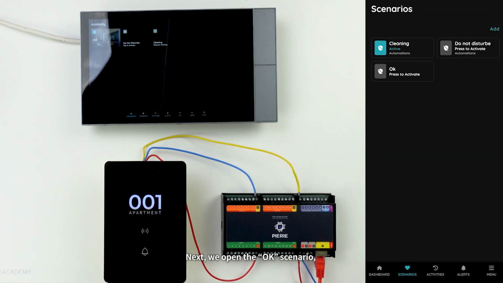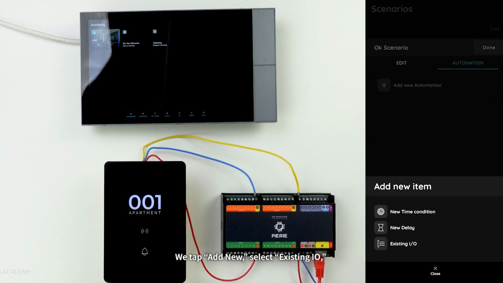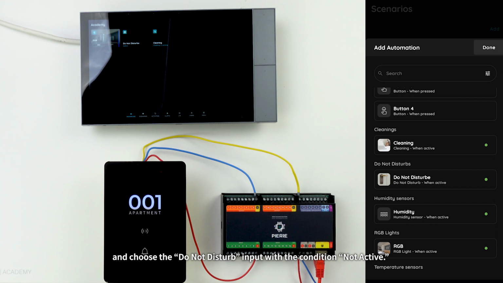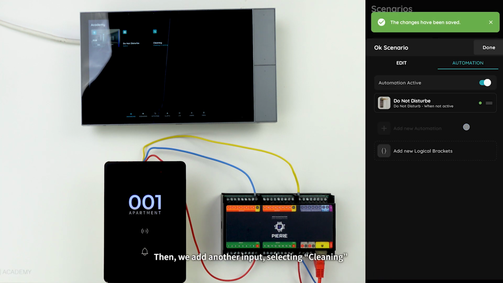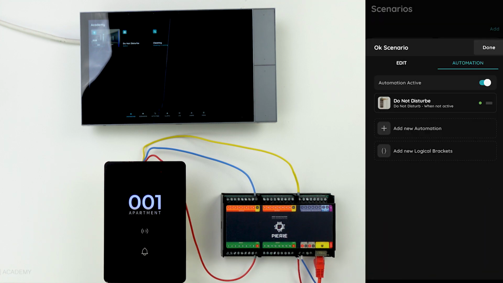Next, we open the OK scenario, go to Automation Settings, and set the conditions. We tap Add New, select Existing I/O, and choose the Do Not Disturb input with the condition Not Active. Then we add another input selecting Cleaning with the condition Not Active as well.